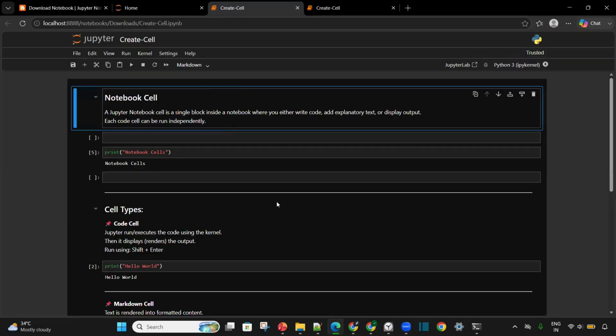So now we can open this. Okay. So this is the same notebook that we have downloaded. It is also downloaded in the same format, which is the Jupyter Notebook format, and the extension is .ipynb.